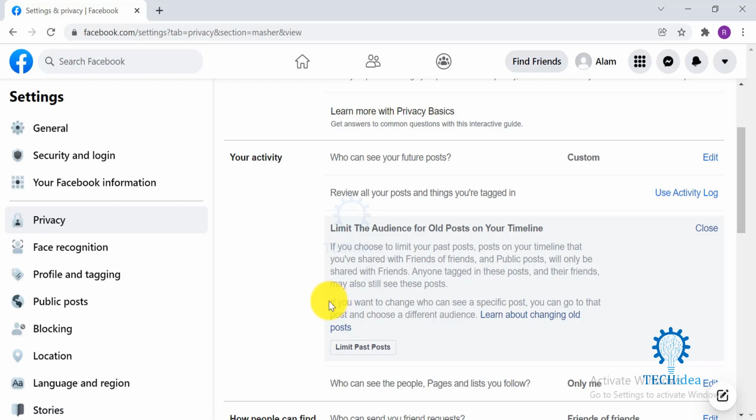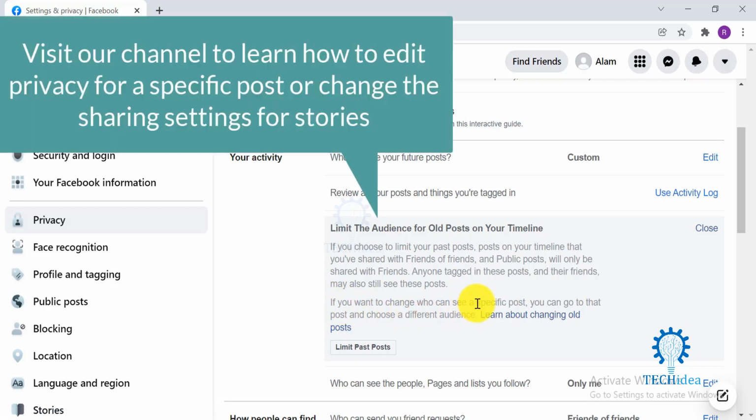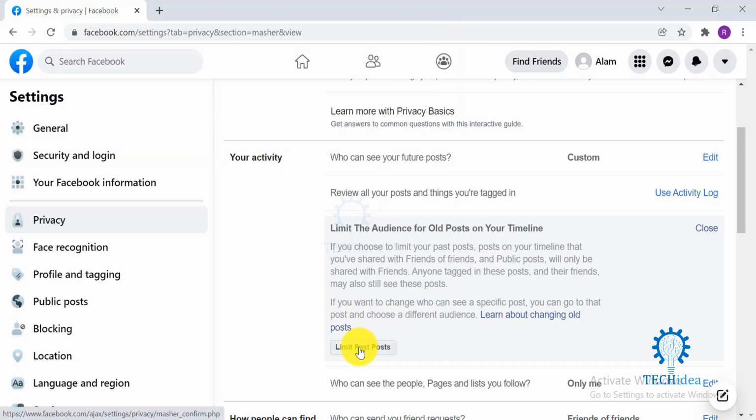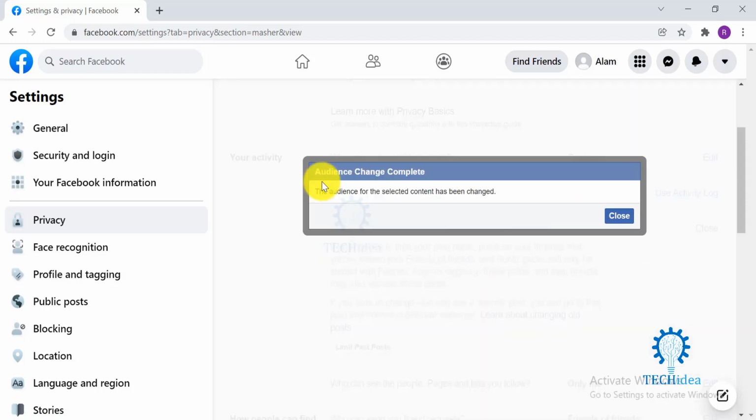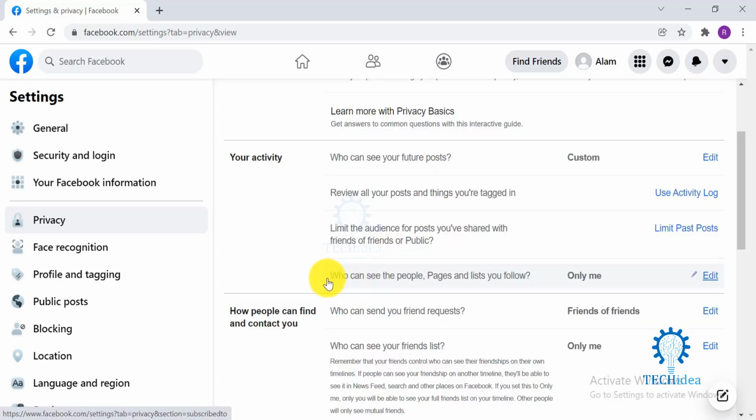As you can see over here, it says if you want to change who can see a specific post. In my last video, I have shown you how to change the privacy of a specific post. You can go to the post and choose a different audience. Click on Limit Past Posts. The audience for the selected content has been changed. And then you can also change the privacy of the people, pages and lists that you follow.